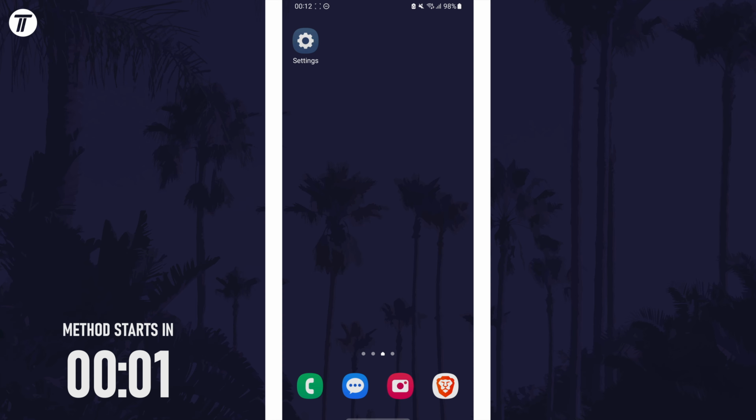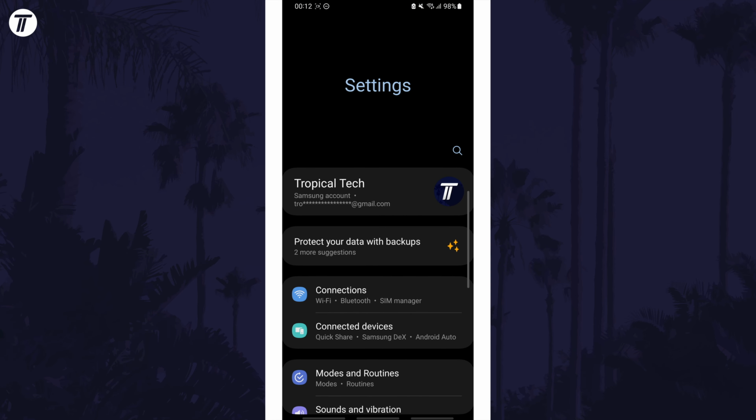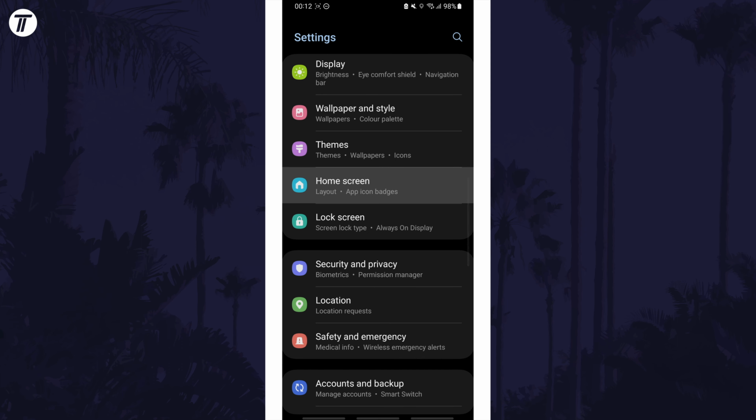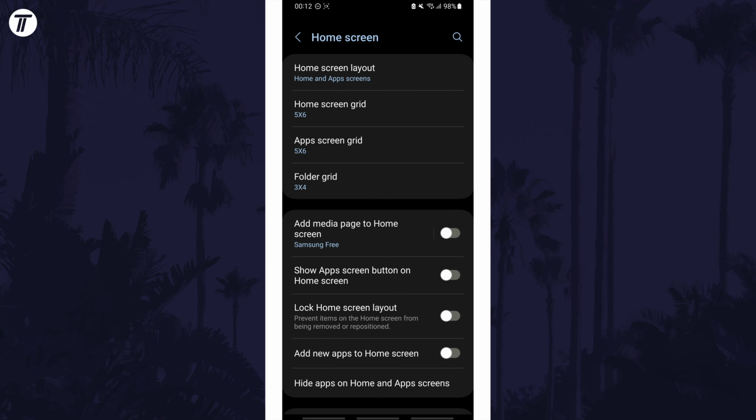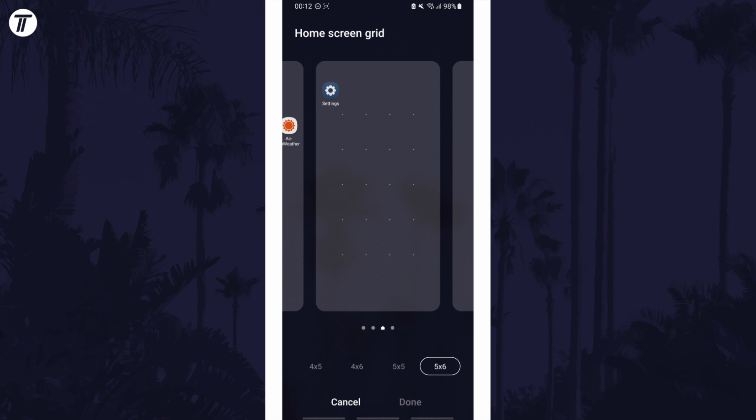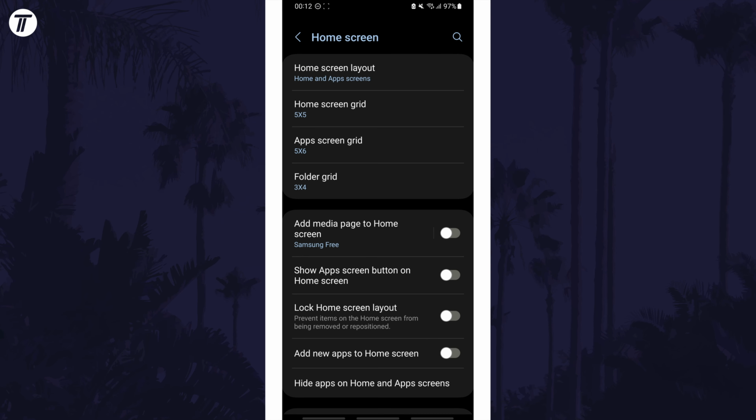To change the grid size, open the Settings app first and then scroll down and choose Home Screen from the list. On this page, look for where it says Home Screen Grid and tap on this. You can now select a new grid size from one of the options at the bottom, and you can see how this looks. Tap on Done to save this, and then you might want to also change the grid size for the app screen or for folders.